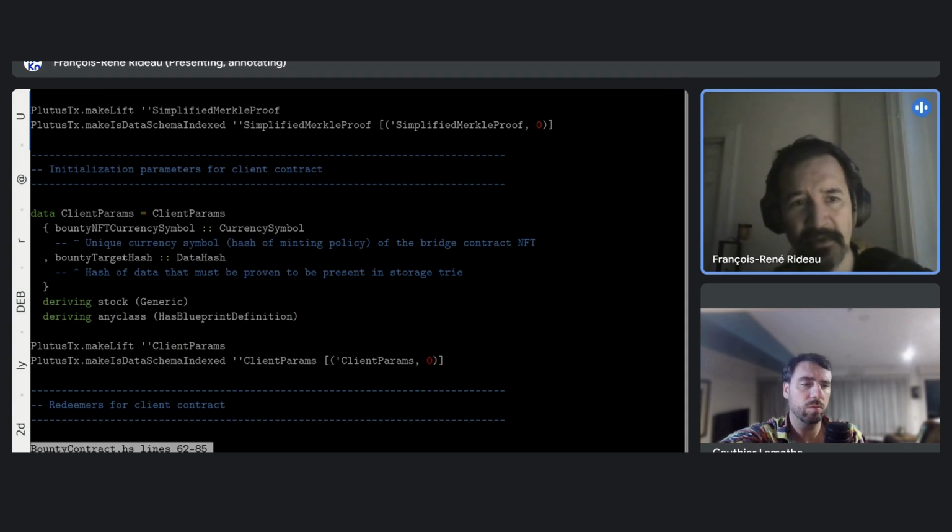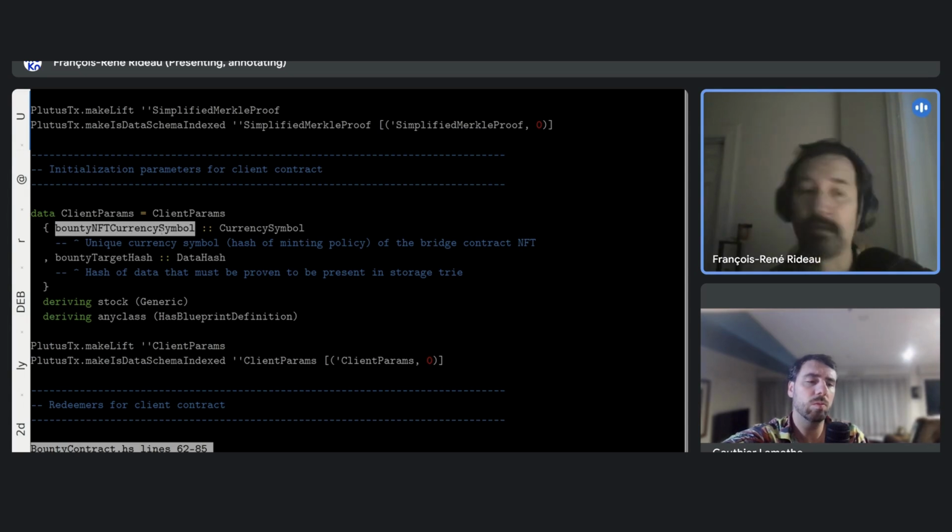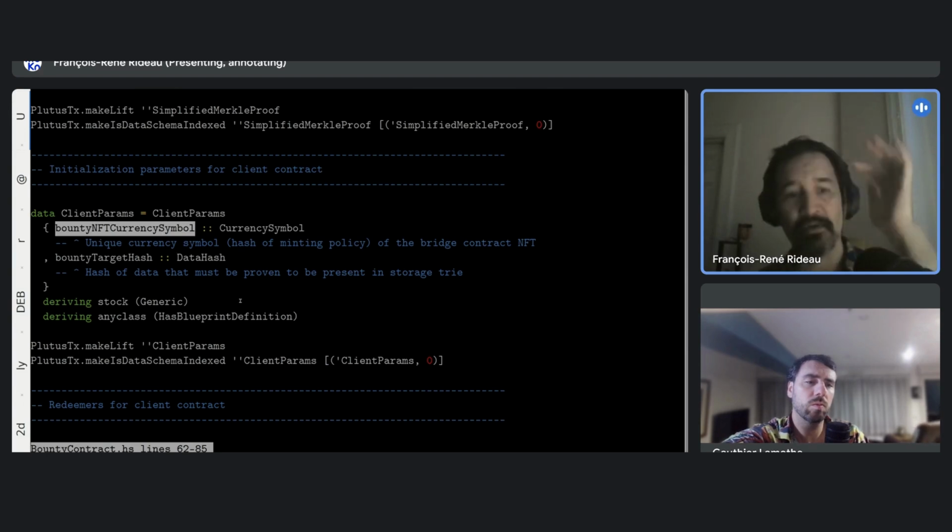and you receive this bounty if you can prove that data of the given hash was published on Sky. Okay, so this is a bridge contract initiative. The bounty that you receive will be any asset attached to the UTXO of the bounty contract.